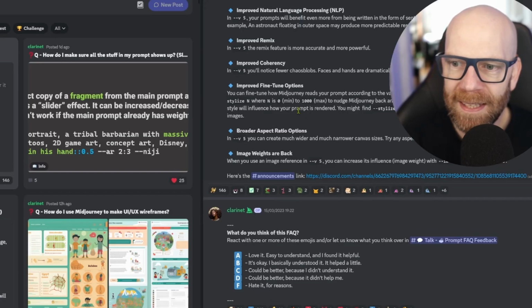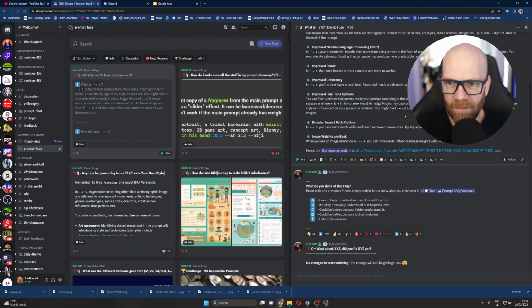The lower the value, the less Midjourney's house style will influence how your prompt is rendered. --stylize 1000 is better for artistic images, and --stylize 0 is better for photographic images. So if you want it to look more photographic, you can go --stylize 0.